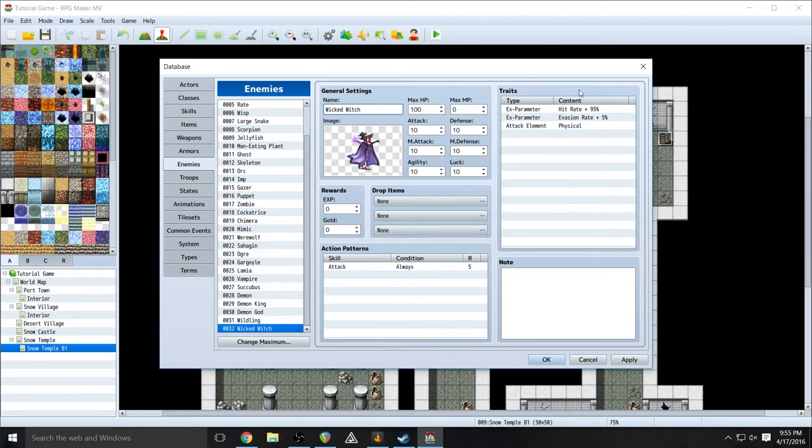Wicked Witch. Her max HP is going to be 1,000 because she's a boss. Her max MP is going to be 800. I'm literally just making these numbers up on the fly. She's going to have 18 defense. Her magic attack is going to be 24. Magic defense is going to be 21. Agility, luck, that's all fine.